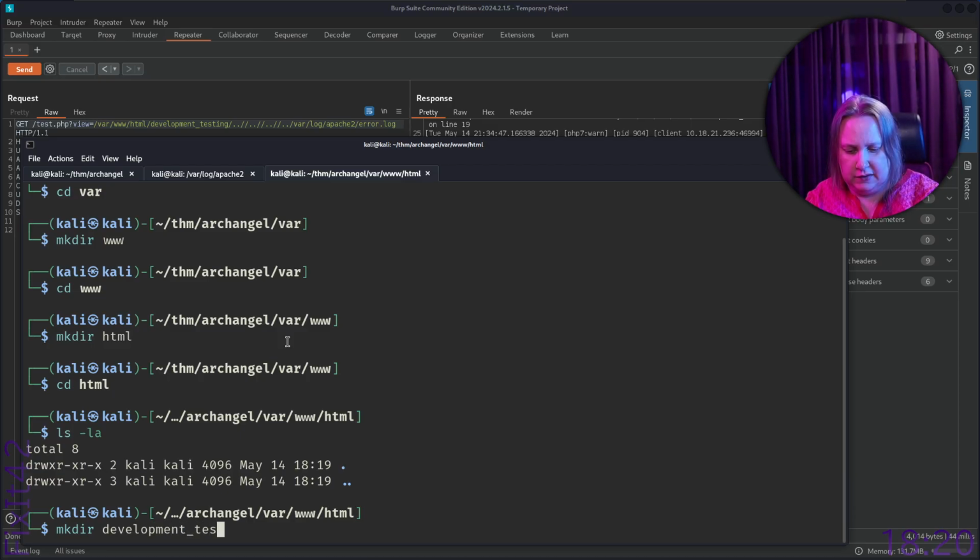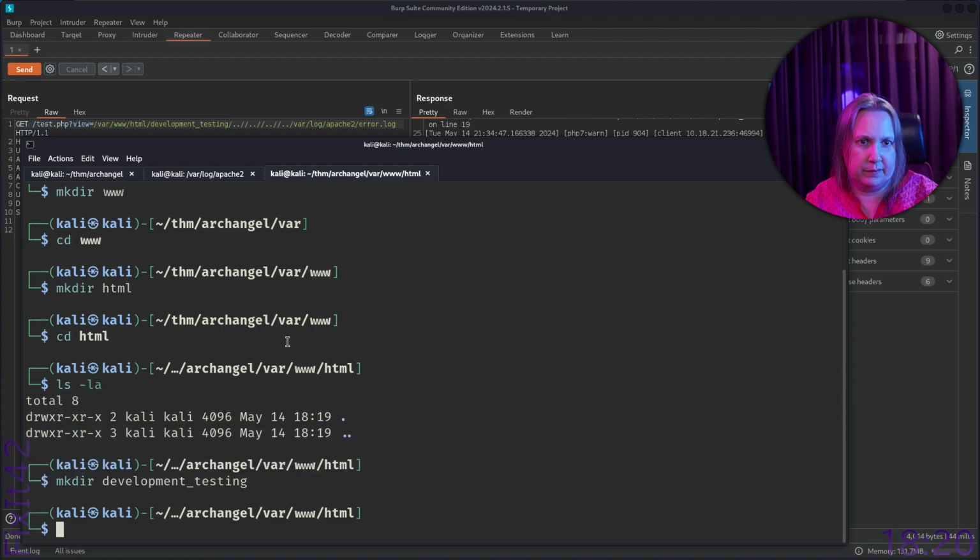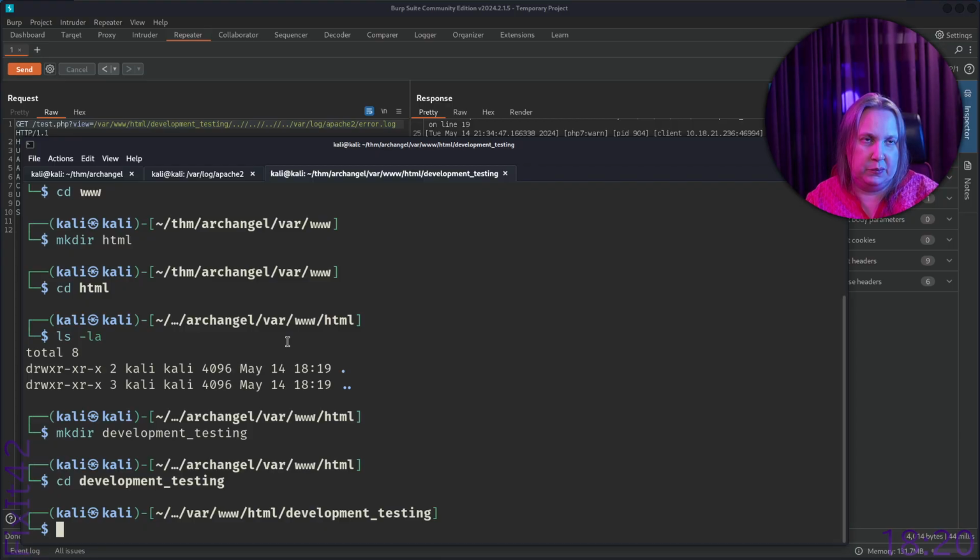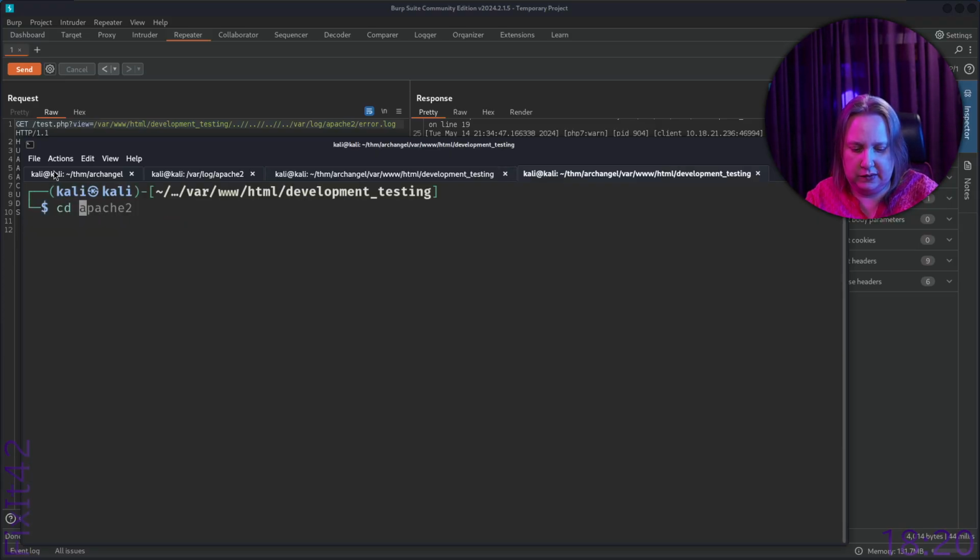development, testing, cd. So what if we put a file here? What does it do with the view file really? What if we put a PHP file here? I'm going to go back to the first. No, it's not at the root. So let's open a new one and cd.